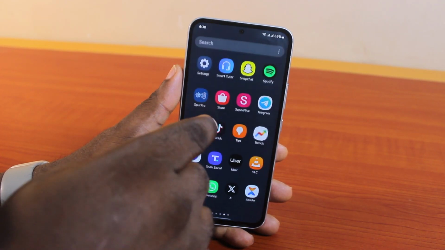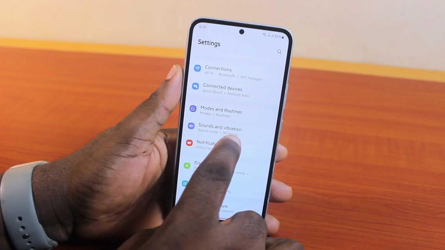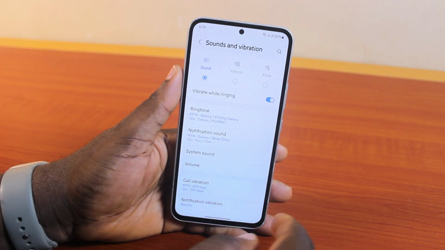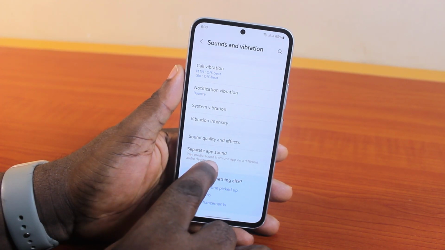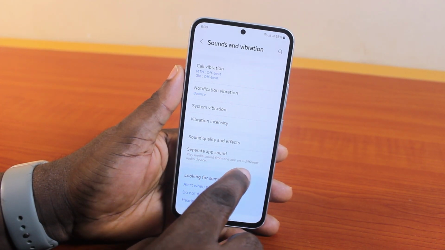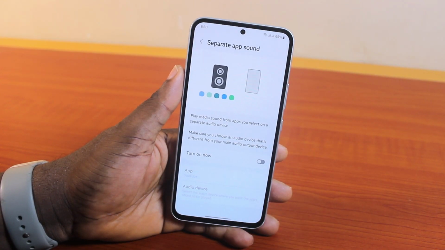Now the first thing to do is go ahead and open the settings app. On the settings page, scroll down, locate and click on sounds and vibration. Scroll down the sounds and vibration page until you get to separate app sound. Play media sound from one app on a different audio device. Click on that. Then you should see separate app sound.